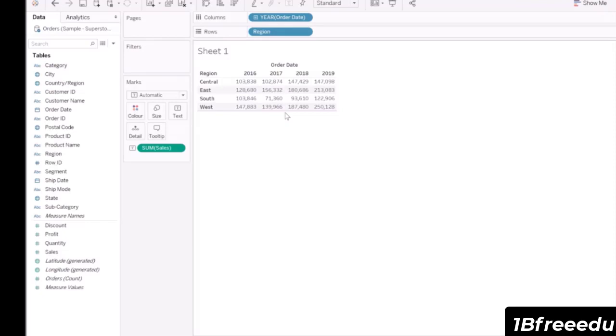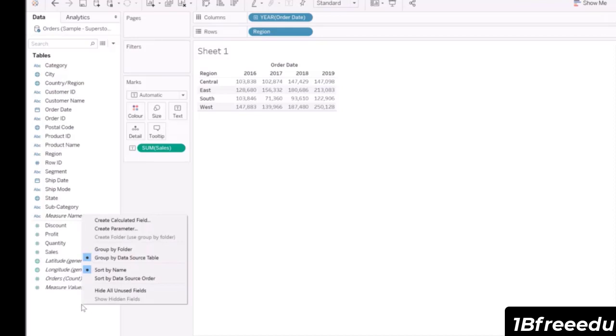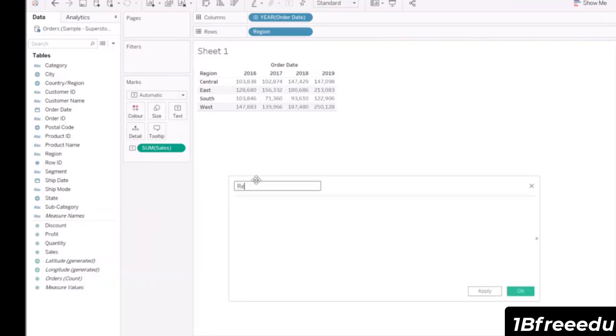We're aggregating sum of cells based on region and based on year. This looks pretty standard, pretty simple so far. But what happens if I want to create a level of detail expression just to show the cells by region? So in essence, let's create a new calculated field and let's call this region cells.